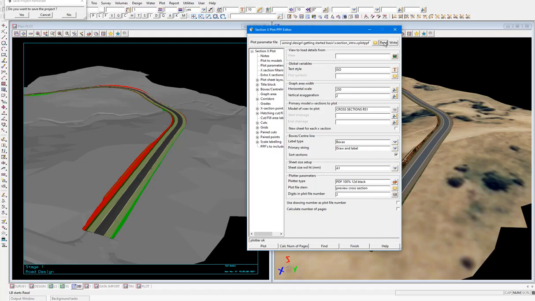Now we've loaded the parameters in, all we need to do is select the information which is specific to our project, which is predominantly a few of the fields in this title section crossplot node. So the text style, horizontal scale, vertical exaggeration, and of course we need to pick the actual model of cross sections that we want to plot. So the way we load all of this information into the panel, rather than selecting it all manually, is to use the information directly from one of our existing section views. And we do that by using the View field at the top of the panel. So pick the View icon.